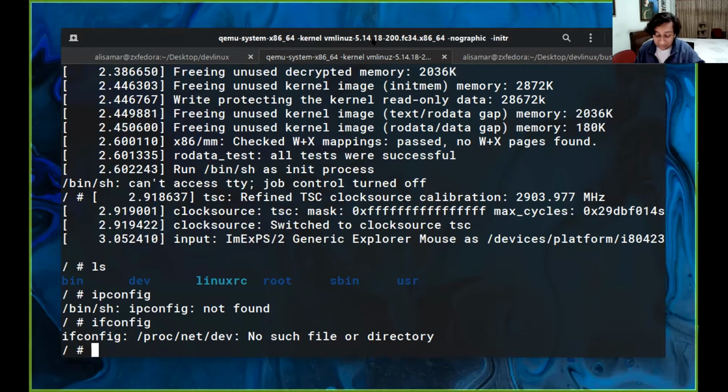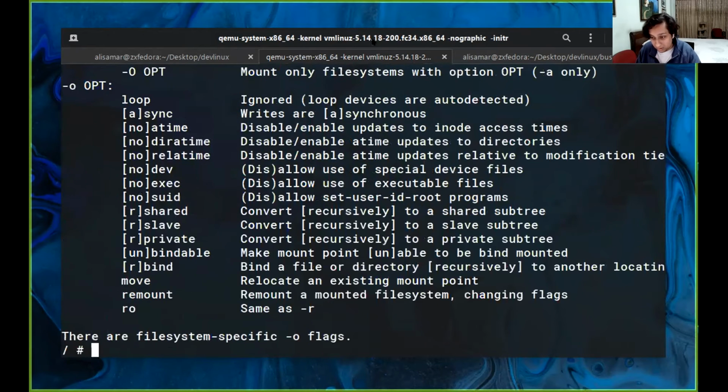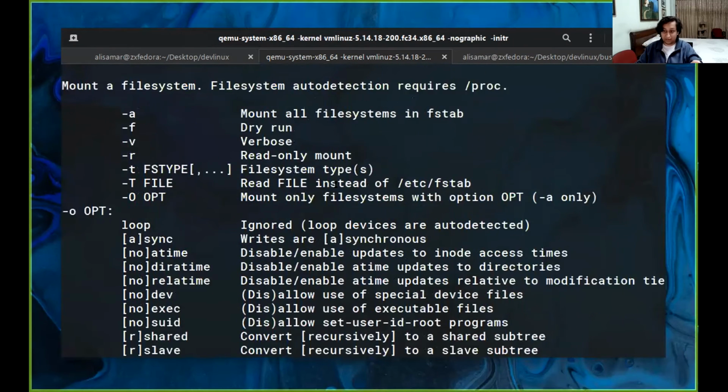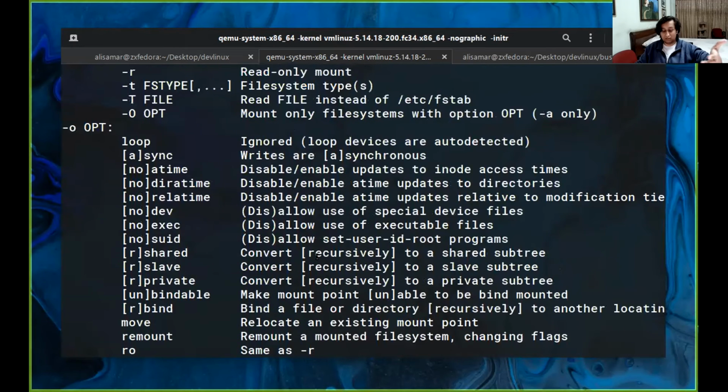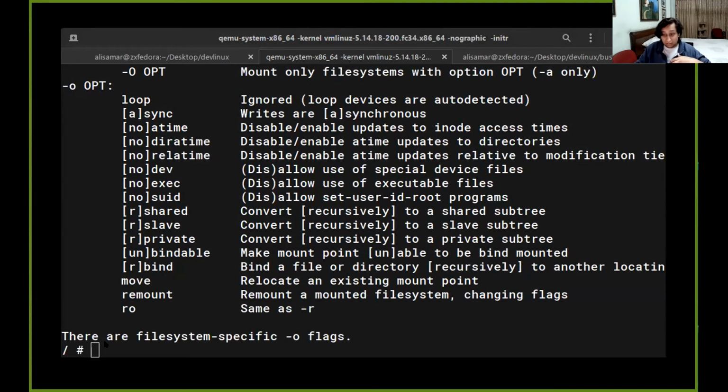So something like an init script would create a proc directory, and then mount proc there. Anyway, point is that it would essentially mount that directory as the point to start putting your processes in, and when you can start putting your processes in that directory, then you have a functional Linux system.